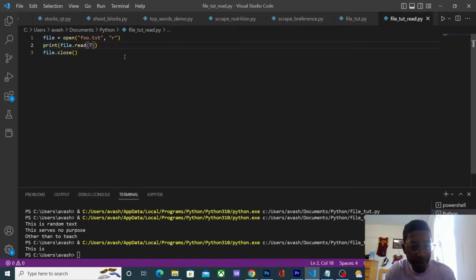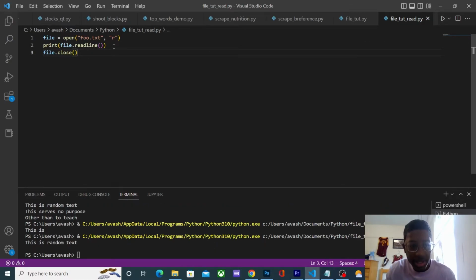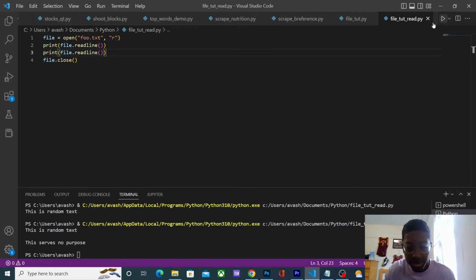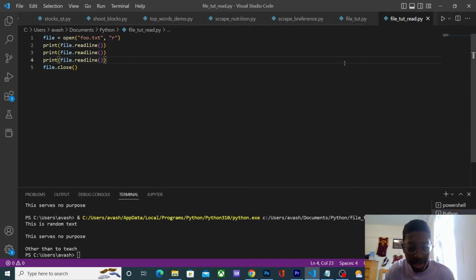I can also do file.readline. So this will just read the first line. "This is random text." Then I could do the next line, which is "this serves no purpose", and I can just do the last line. "This is other than to teach." Okay, so I just printed out 3 lines.